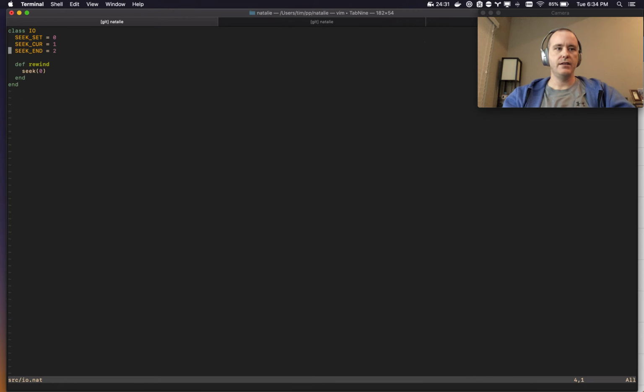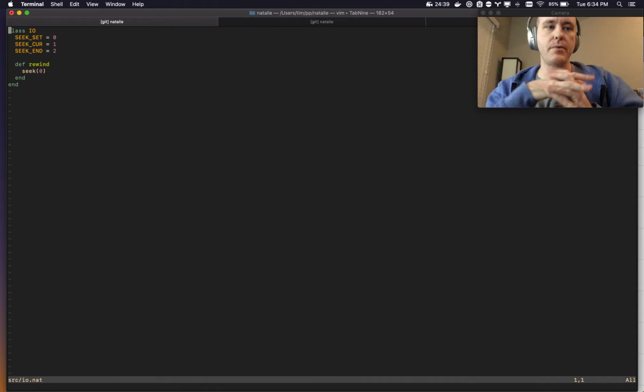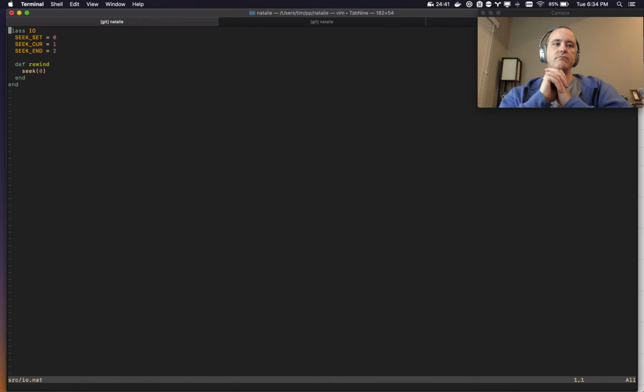yeah, now we have this object. I think we can wire all that up so that puts and those sort of methods talk to standard out. Basically we'll have a standard out and a standard in, and these globals need to be wired up.